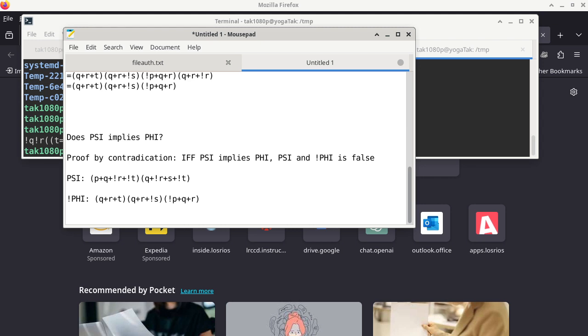So now I make a conjunction out of these two. Now each one is a CNF already. Psi is already in CNF, not phi is also in CNF already. I might have misspoke earlier. So the conjunction of these two is automatically a CNF, because if each component is a CNF, the conjunction of those components has to be a CNF as well. Does that make sense to you?